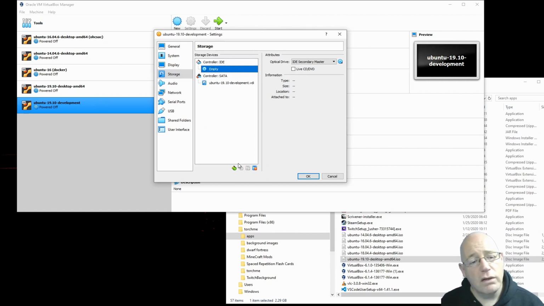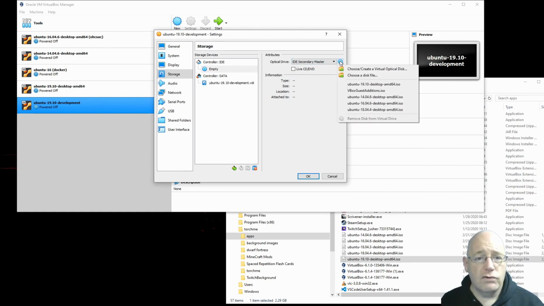And what do we need to do here? Do we add a new storage controller? No. We're not going to remove the attachment. Optical drive? No. Choose virtual. There we go. Now, if you have already installed Ubuntu, then it'll be on this list. But we're not going to get to that, so we're going to choose a disk file.